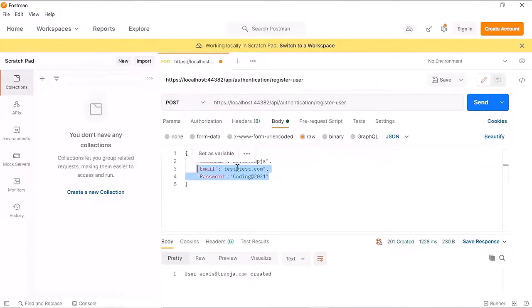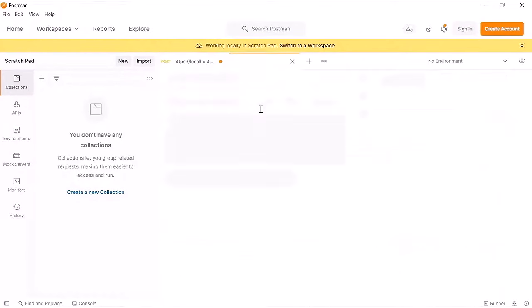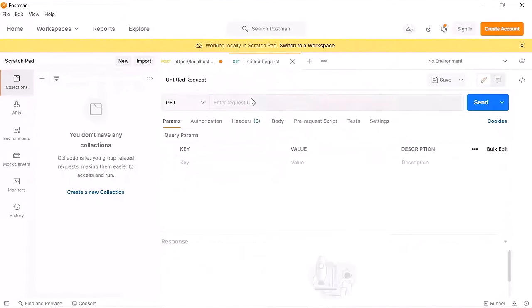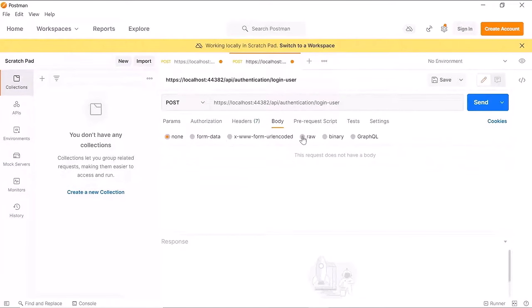So Control C. Then I'll create a new request, and actually I'll just copy this one and paste it in here. Change the API endpoint to be login-user. This is going to be an HTTP post. Then go to body. In here select raw and change the text to be JSON.